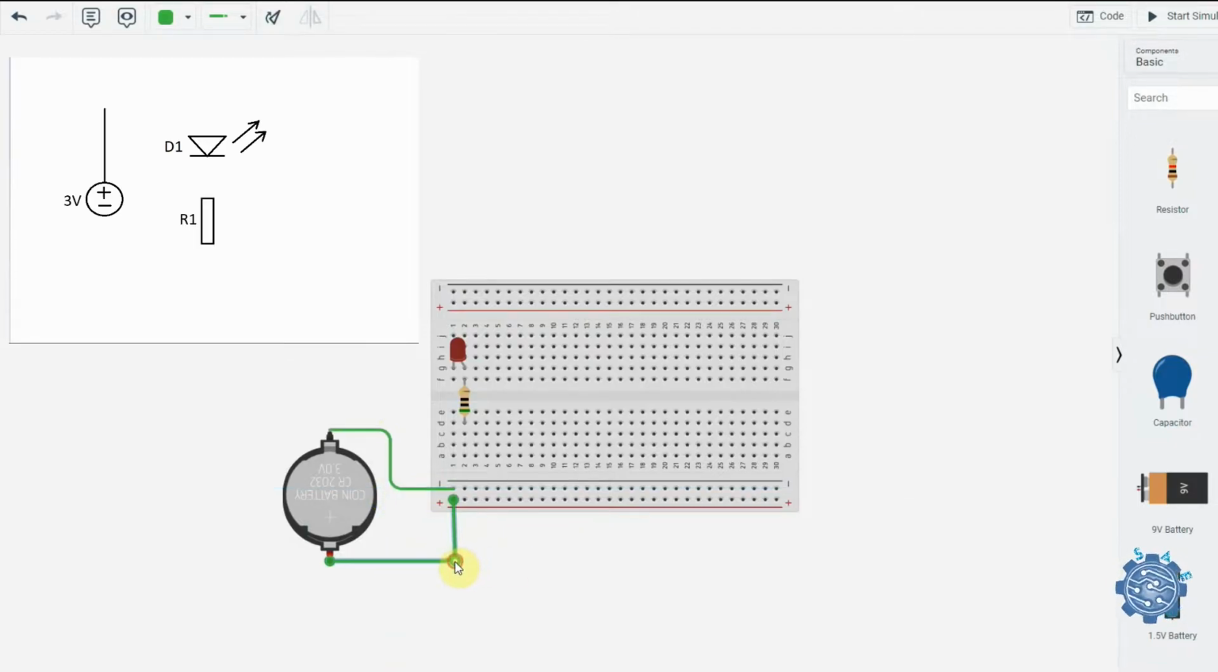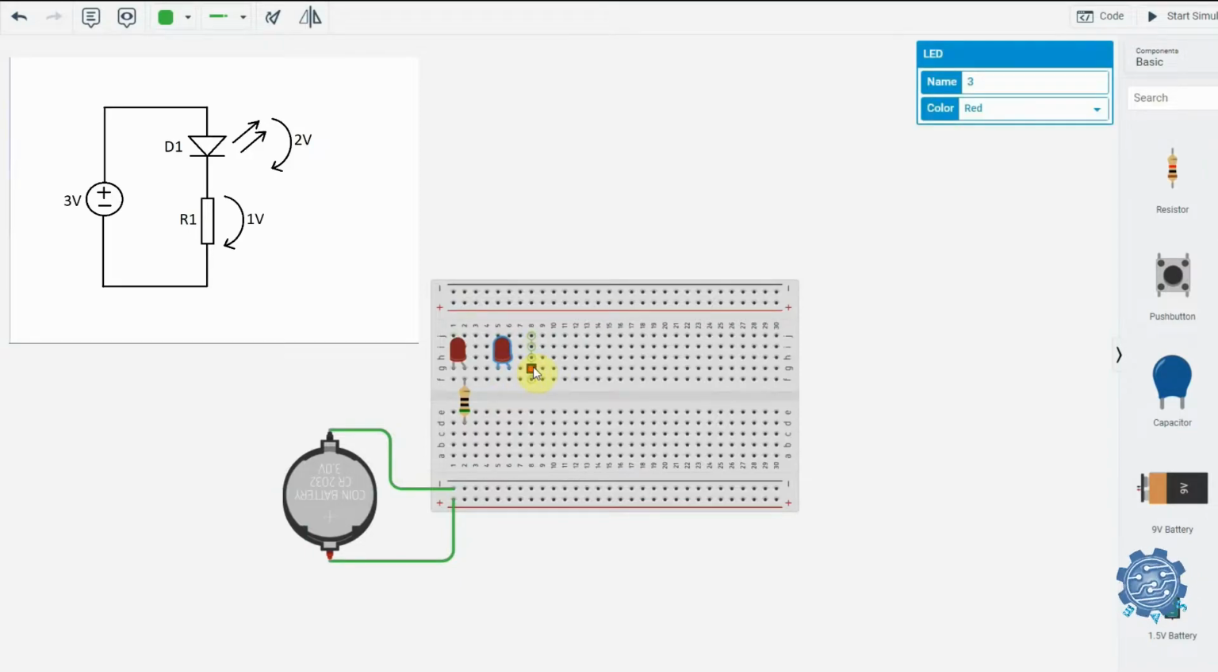We know the supply voltage, in this case it's 3 volts, we know the voltage drop on the LED, and we know the value of the current that we want to limit to. Therefore, the resistor value will be 1 volt divided by 20 mA, which will be 50 ohms.